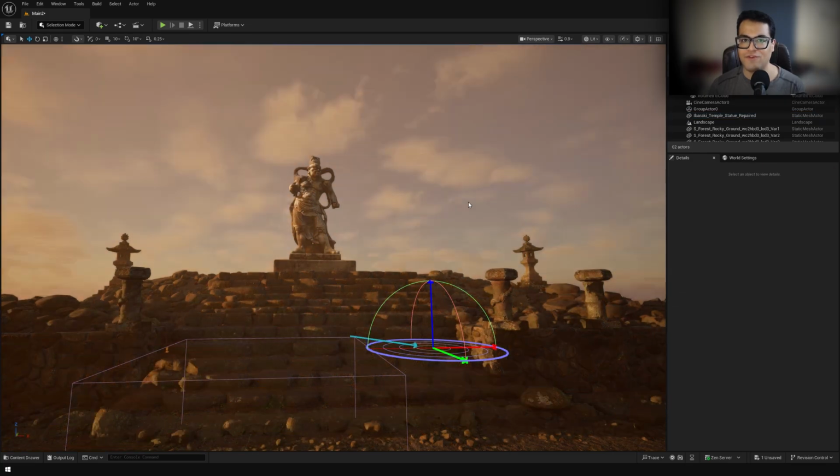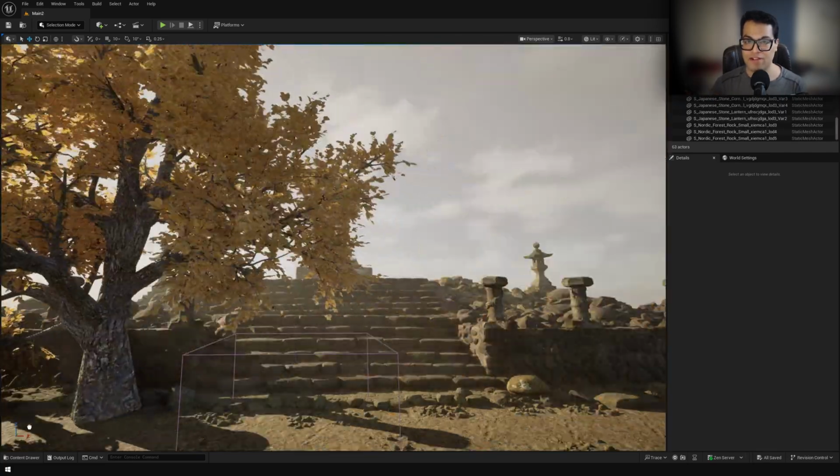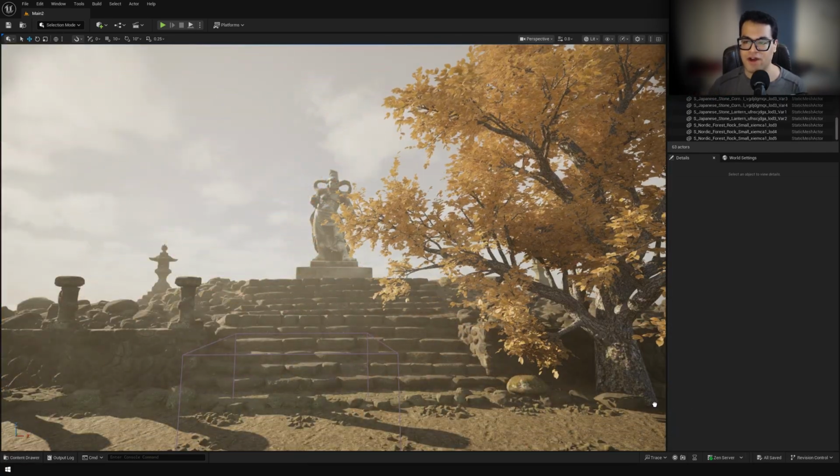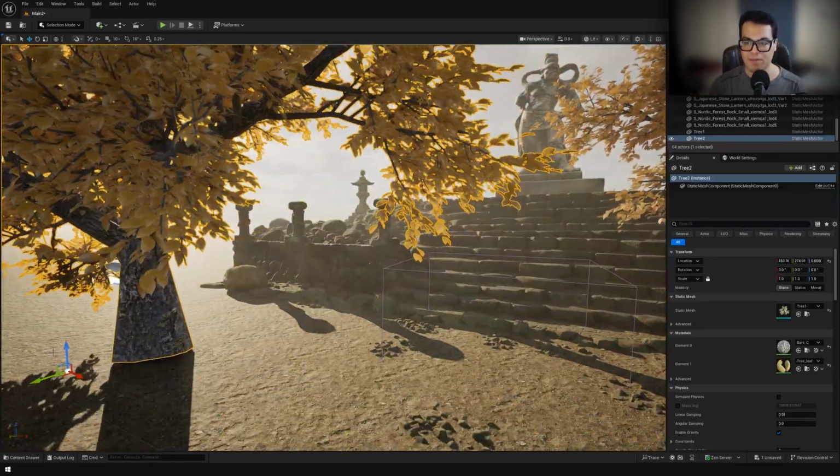Now let's add some foliage. To start with that, we're going to add some trees. These tree assets are from Fab, and I downloaded them and modified them a bit to better suit this environment.